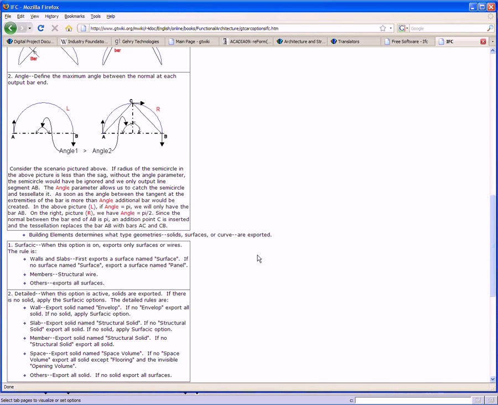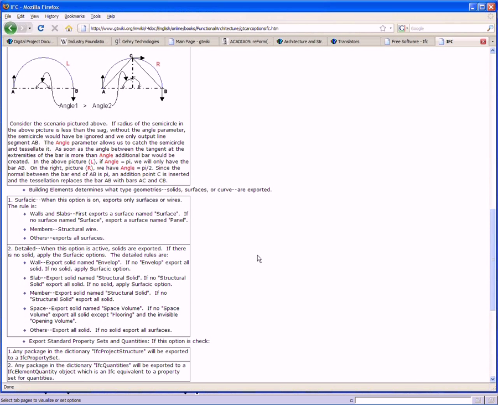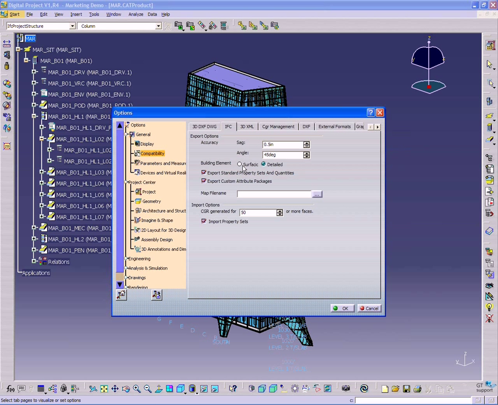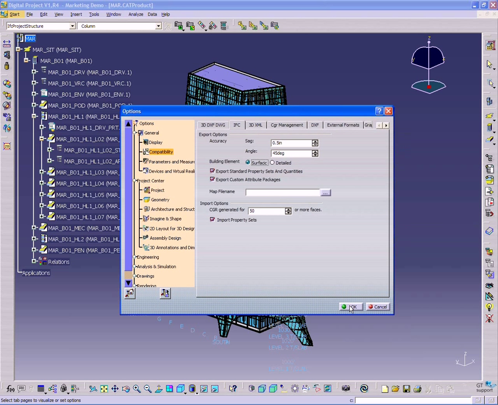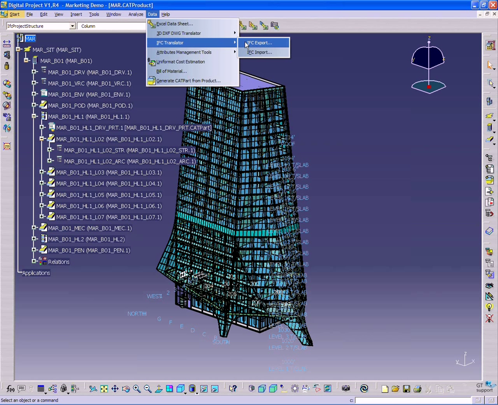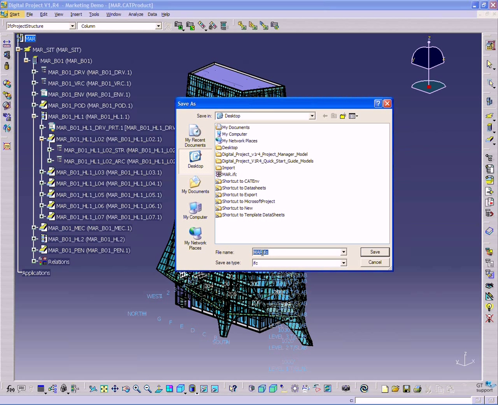Basically, detailed allows you to export solids in your model, and surfacic is just if you want to export surfaces or wires. So if I went back to my digital project and looked at surfacic and click OK, and just like before, I went to Data, IFC Translator, IFC Export, and I'm going to save that as MAR surface.